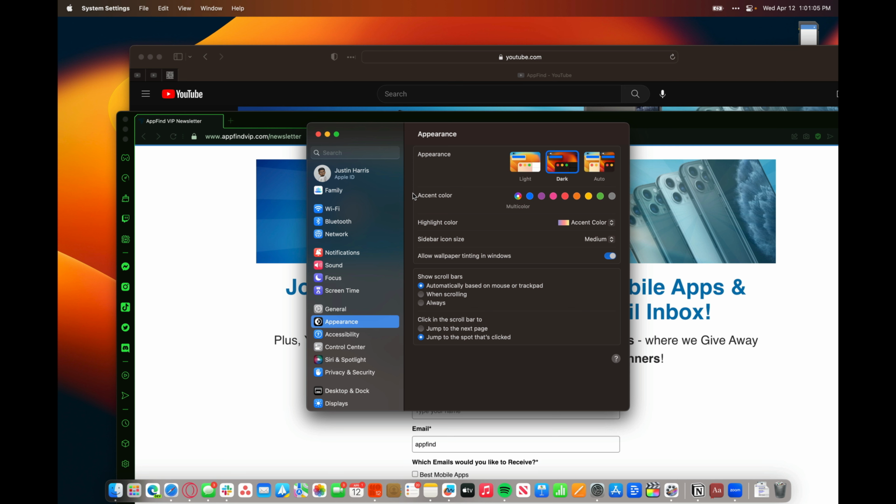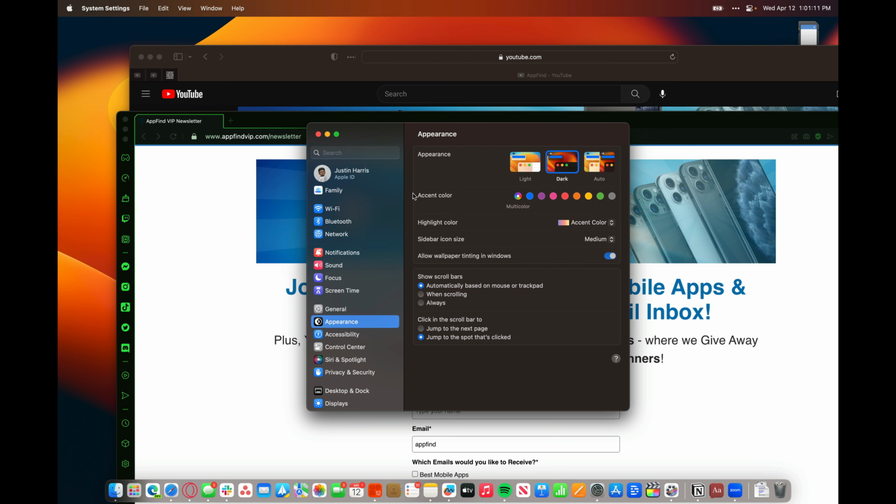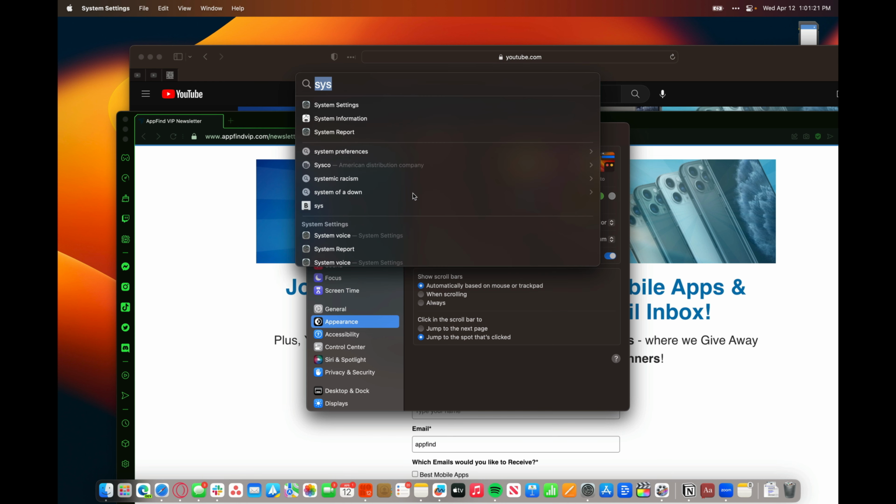I can type in system, and it quickly pops open right there as the first option under Spotlight, system settings, and then I press Enter and it immediately opens it up. So it's a very quick way to access anything on your computer using Spotlight search, and all you have to do is just press the Command button and then the Spacebar button, and it pops open right there on your desktop, and you can search for anything.